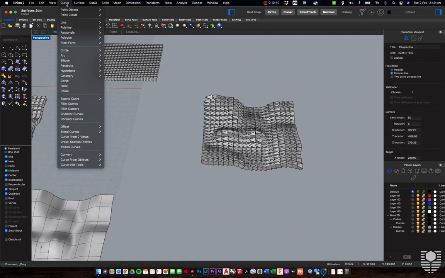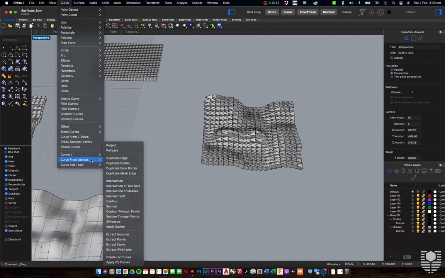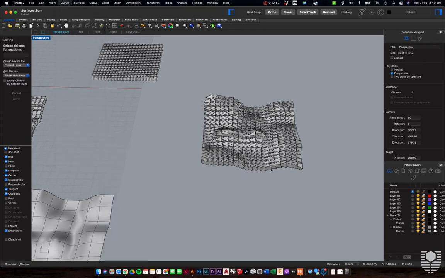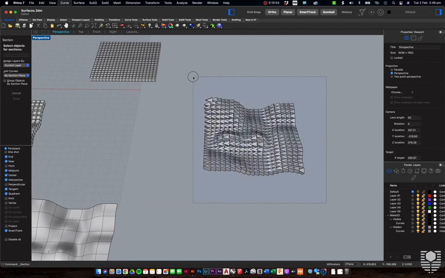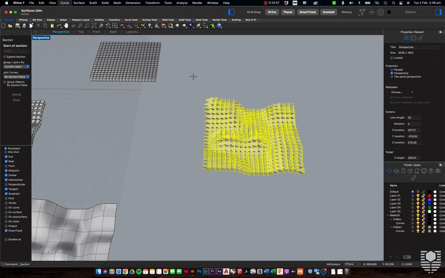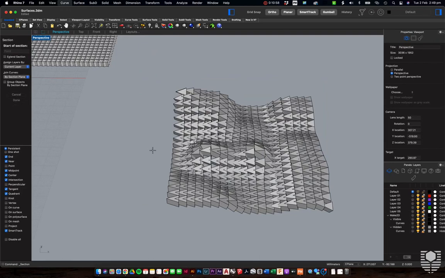and I'm going to come up to a new set of tools. So curve, then curve from objects is going to give us a lot of really helpful tools to create some line work. So the first one I want to look at is section. So what are we going to take a section through? That's this. And then where do we want the start of our section to be?